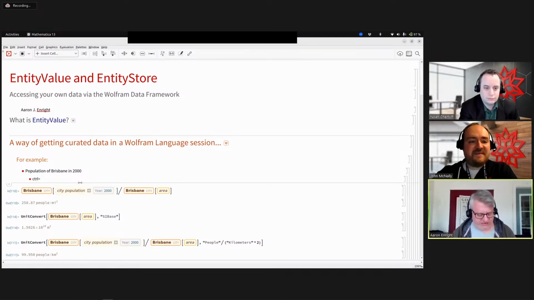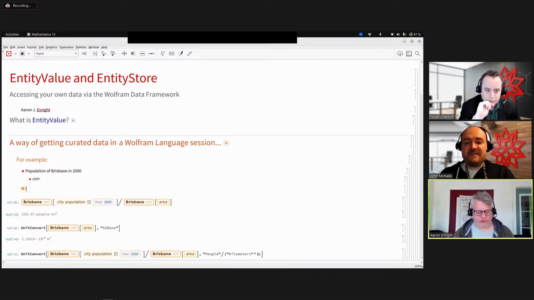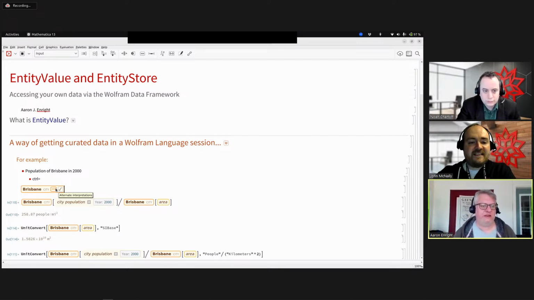Yes, so the easiest way to access an entity or an entity property pair is through Control-Equal. If you press Control-Equal, you get a natural language interface to our knowledge base. So if we want, say, the city of Brisbane, we enter Control-Equal and press enter, and there you go. The orange blob there is just a pretty representation of the entity.